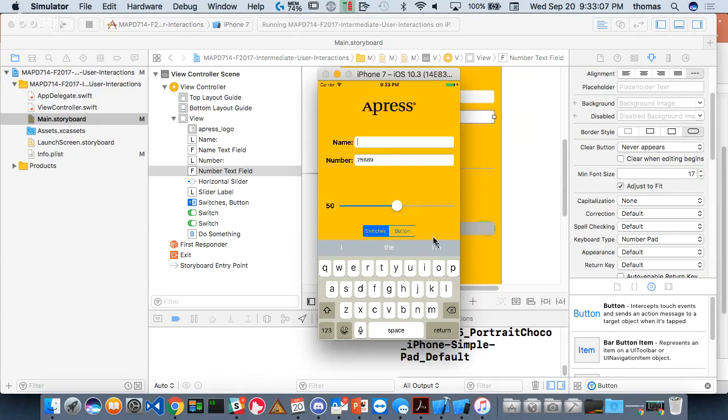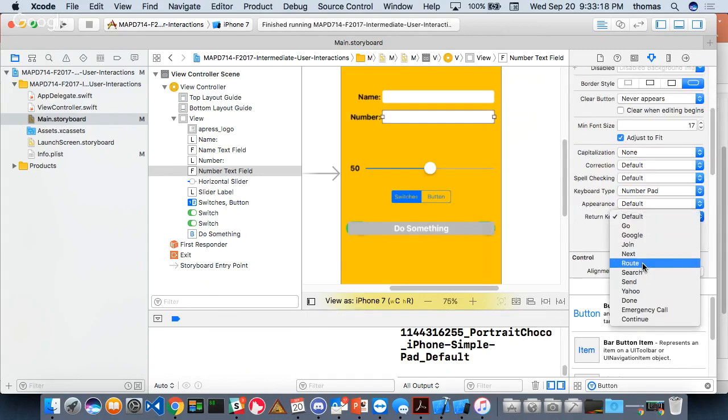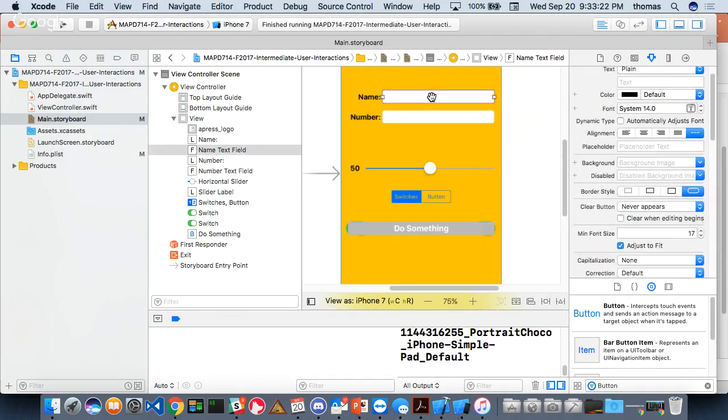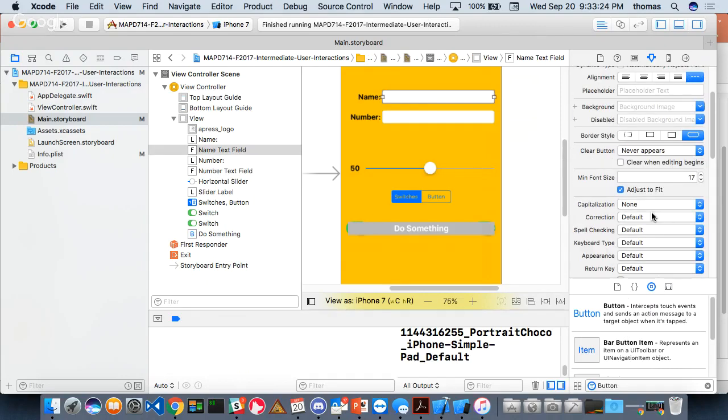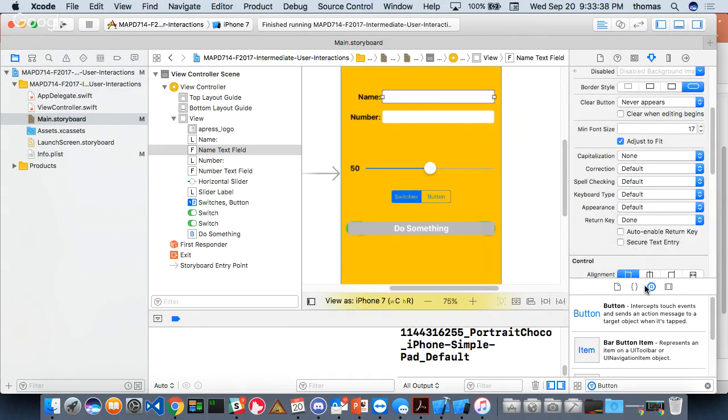But what if I'm done? My return, I don't want this to say return. I want my return key to say done. So here's my return key. I can choose what I want it to say. Like I want it to say done. You can choose that. So you can specify what you want to say, or you can specify next. And what next will do, maybe you want to make it so that it moves to the next one. I'm just going to say done here for now. Okay, done, done. All right.